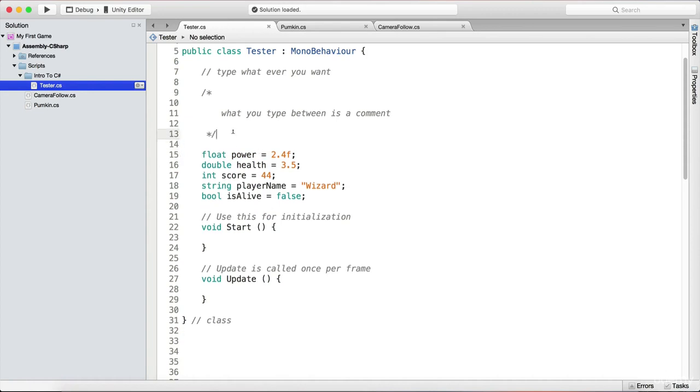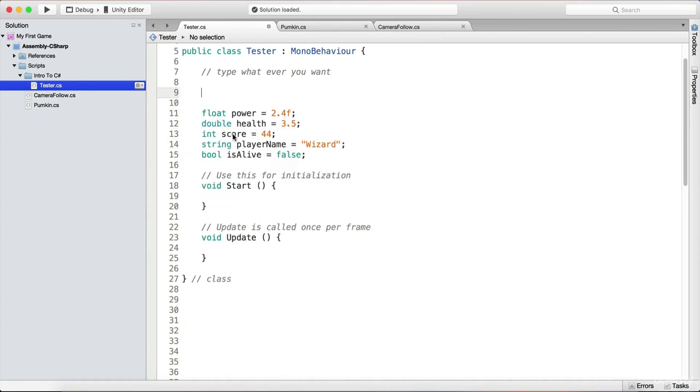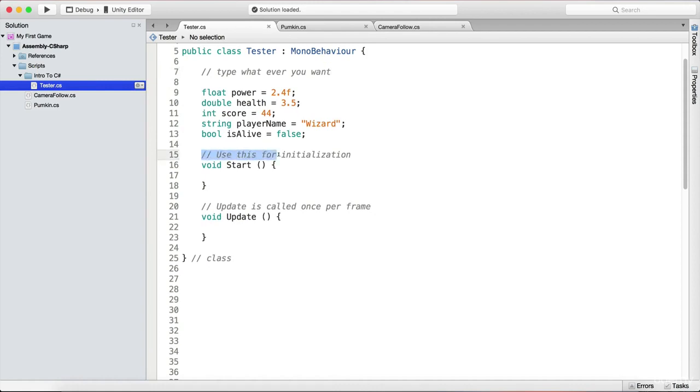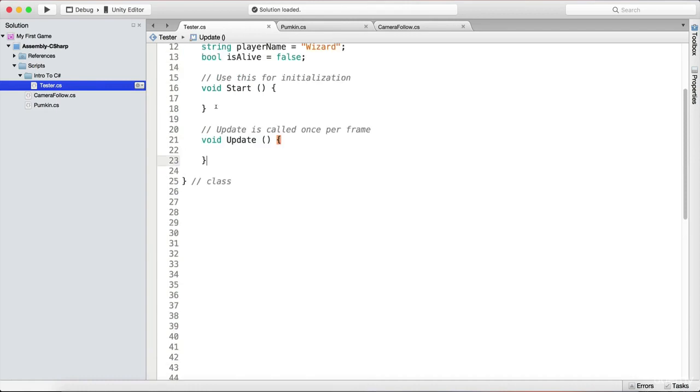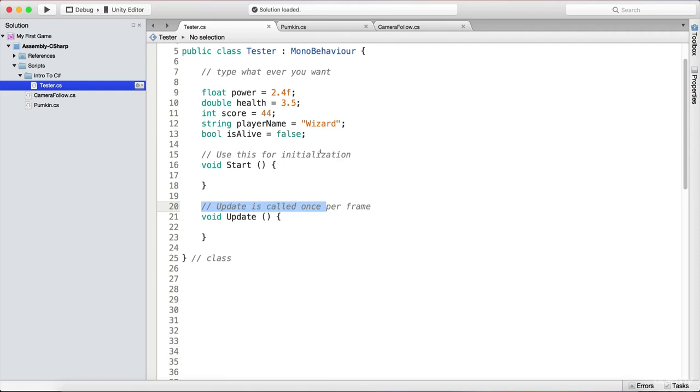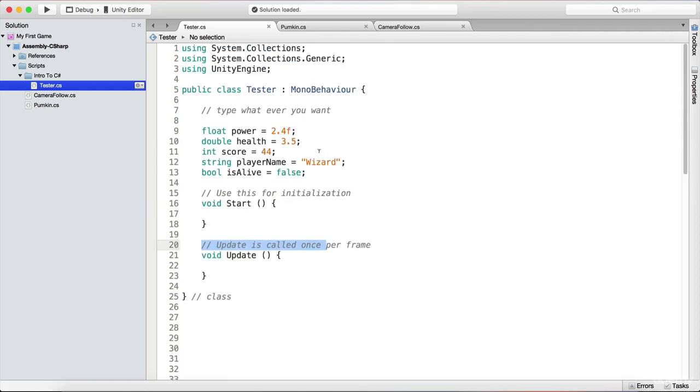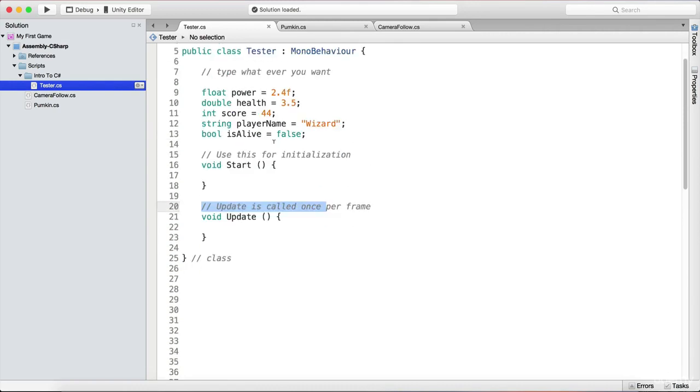But what I usually do is, for example, you can use these comments like here. Use this for initialization, and then you know what this function is doing. For example, if you have another function, and we will cover functions in another lesson, don't worry about that, you can type above the function like this. Update is called once per frame. For example, we have a function to calculate two numbers. We can say this function is used to calculate two numbers, just so that we know what this function can do.